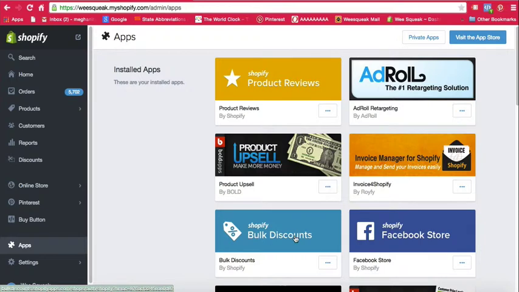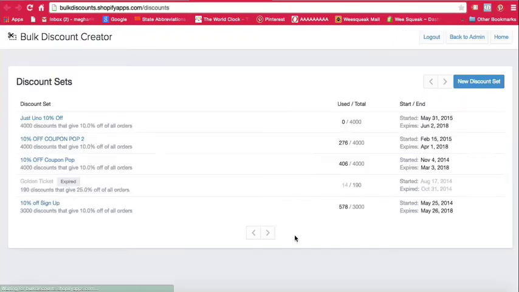And this is what it looks like. So what you do is it creates you massive amounts of discounts, so you don't have to do it by yourself, because that would be really time consuming. So what we did was just create 4,000 10% off discounts, and we put them into our pop-up on our website, so each time it comes up it's specific to the person instead of the same code coming up every time, and that code can only be used once.